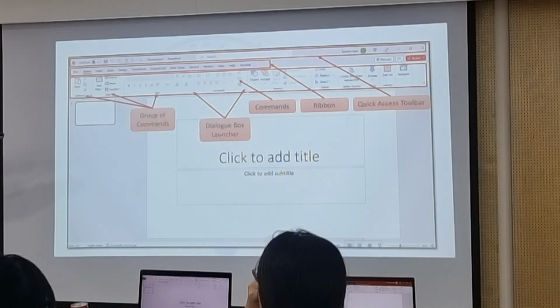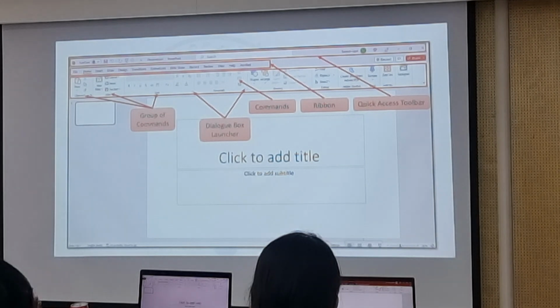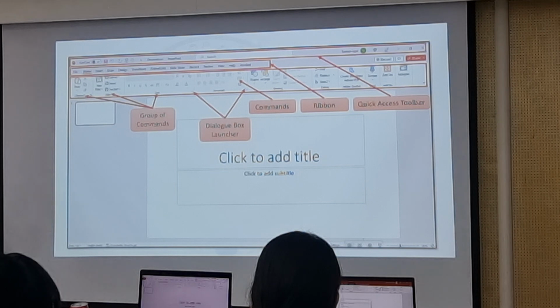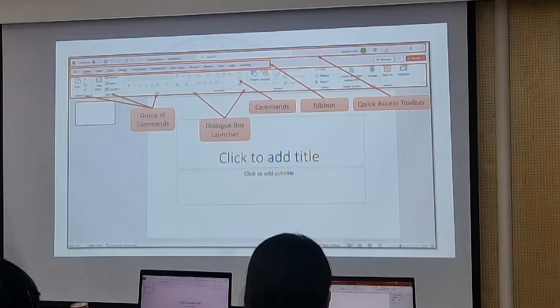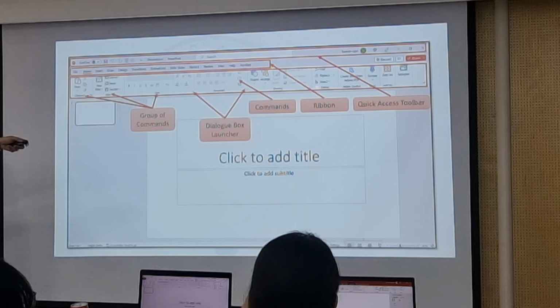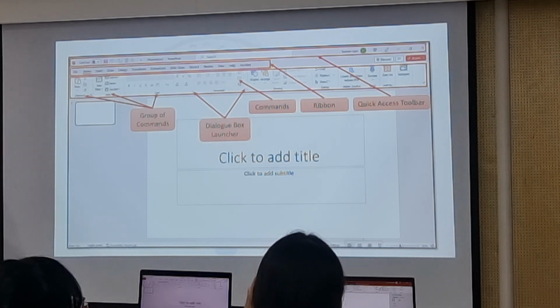Paragraph. If you click on this, what will come out? A dialog box will open and you will see more and more options that paragraph has to offer us. Not only these 10 or 11, there are many more other options. So whenever you're not able to find something, you can go in the paragraph dialog box launcher, or the font, or clipboard, or drawing, and it will show you more options. Is it clear?